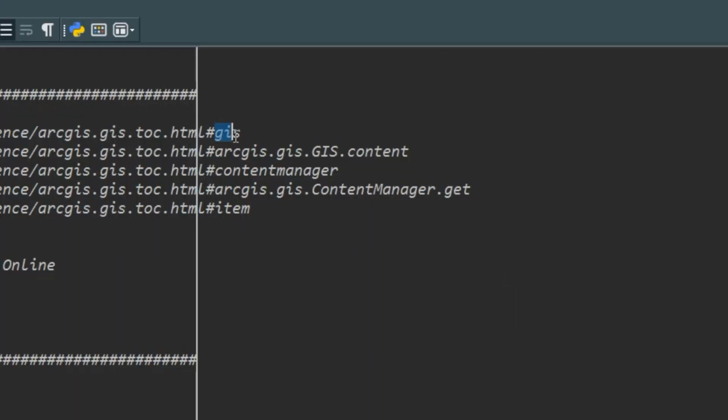The GIS class has a property called content that gives access to a content manager class. Now from this content manager class, we have a method called get that will allow us to supply an item ID from ArcGIS Online and return that content item as an item object.